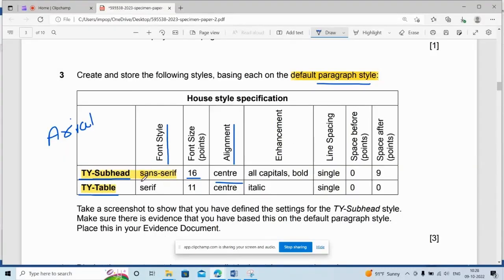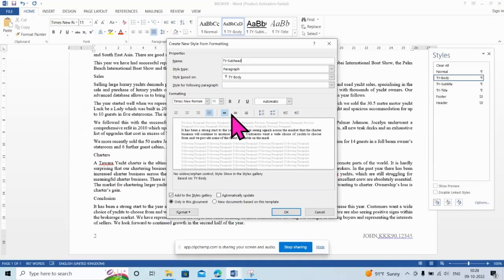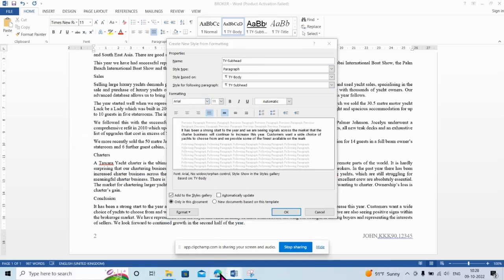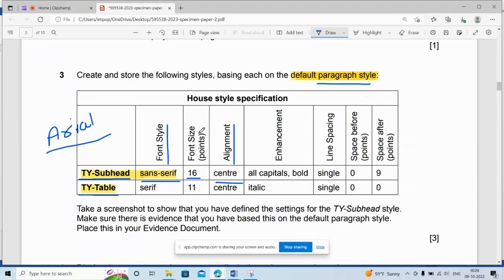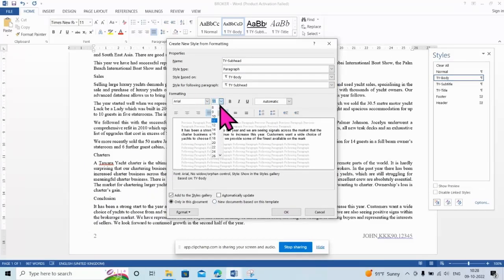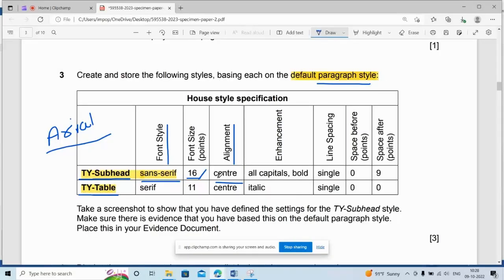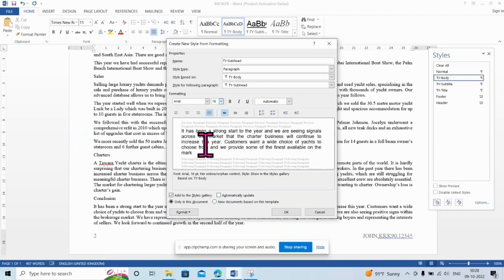Now the font style, they are given sans serif. Sans serif means Arial. So give Arial, and font size they are given 16, and give 16, and alignment should be center. This is left, this is center, this is right, and this is justify. They are asking center, so you want to select this.